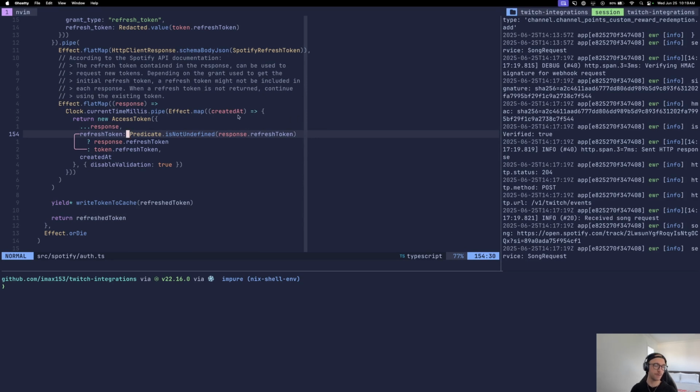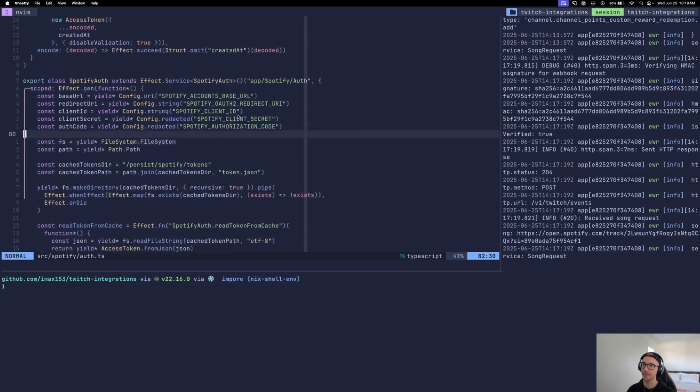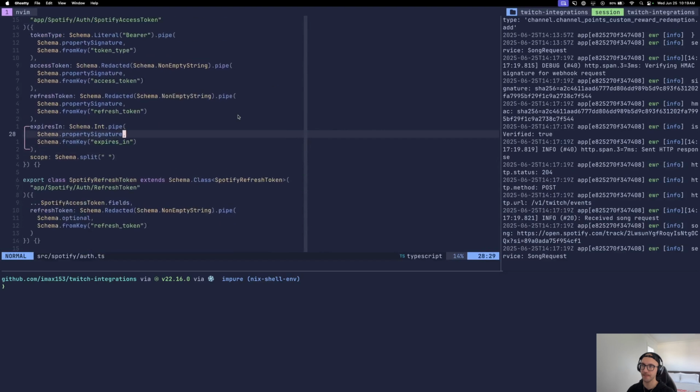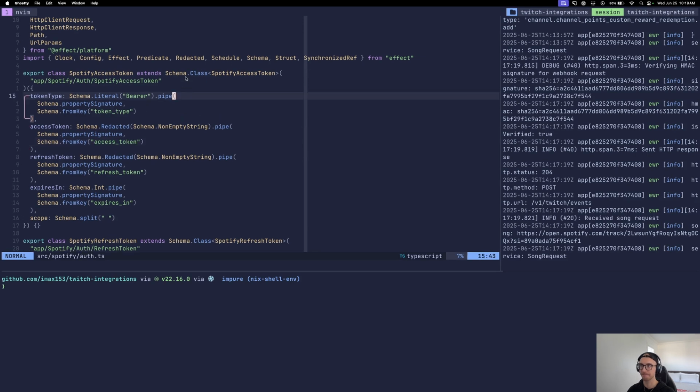But you folks should be able to request songs now. You just need to make sure you use the Spotify URL. And there's actually some pretty cool schema stuff going on here. This is the shape of the access token returned by Spotify.